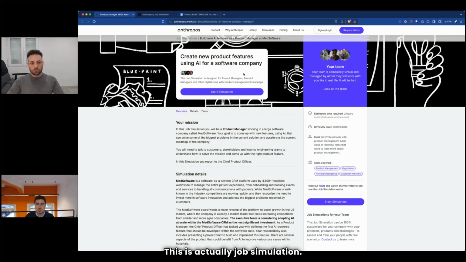This is actually a job simulation. What I'm going to do is walk you through the real experience as an end user, as an employee. Job simulations right now are available in our library. As Mario just said, we are planning to release more every month.